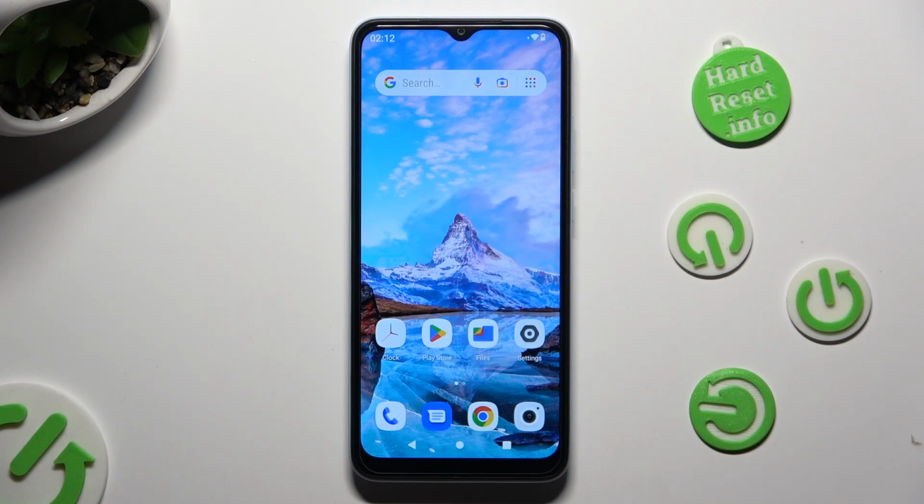Hi! In front of me is Xiaomi Redmi A2 and today I would like to show you how you can disable Google Passwords Autofill.